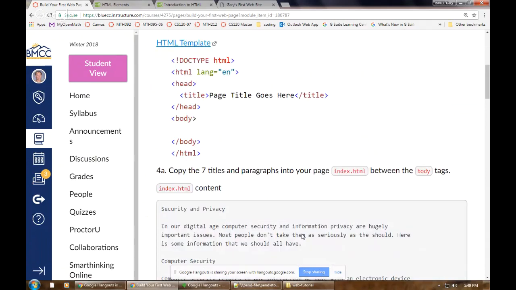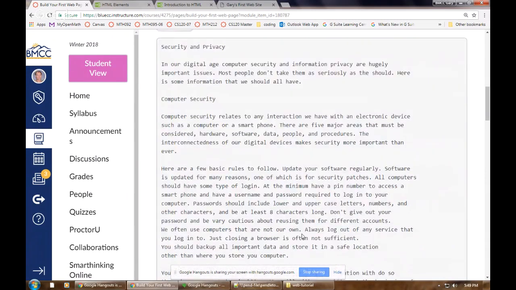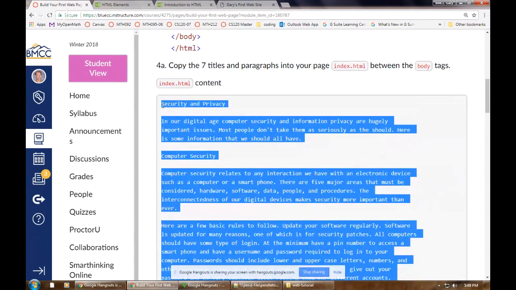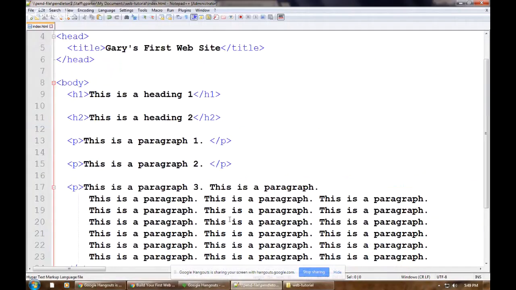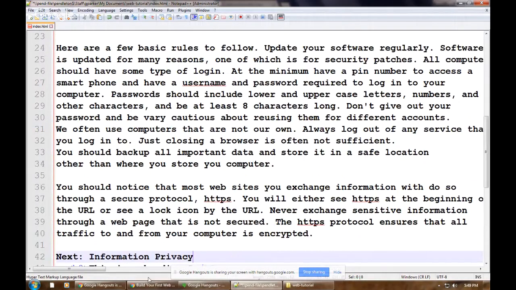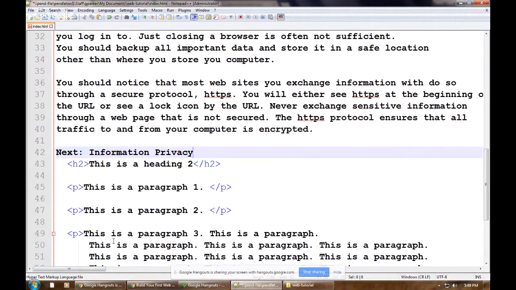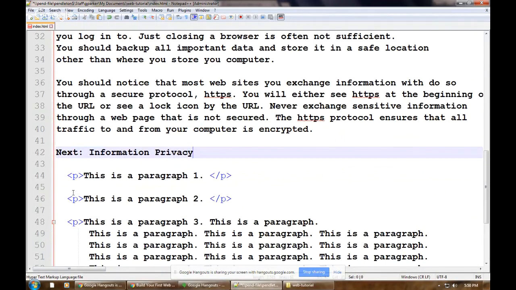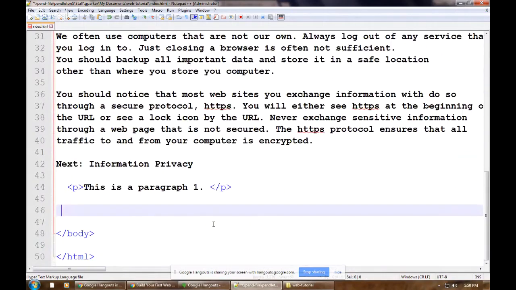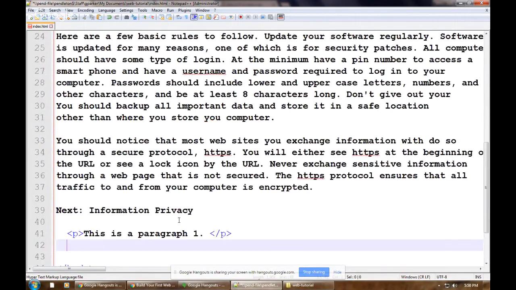Don't forget that. All right, so what I want to do is take this content here and mark it up to display nice. So I'm going to highlight everything inside that box, Control-C to copy. I'm going to go in here and let's paste it in between there. And then get rid of all this extra stuff. I don't need a heading 2. Don't need these paragraphs.